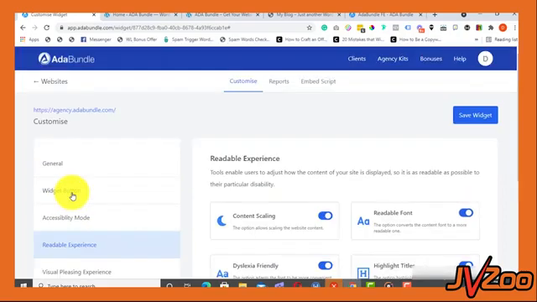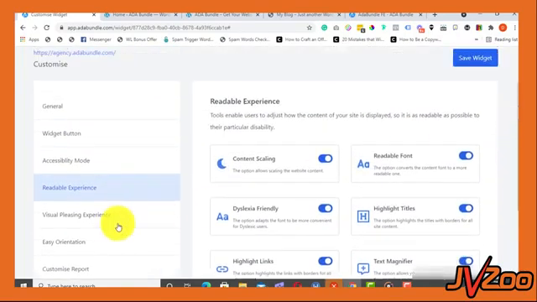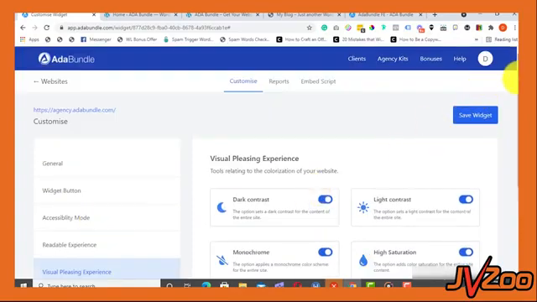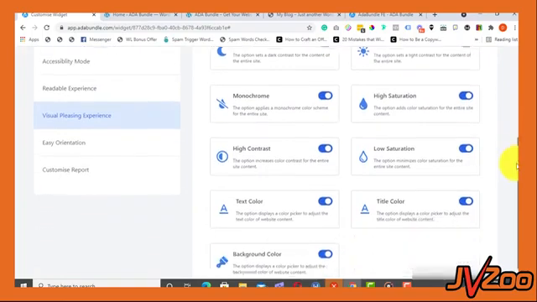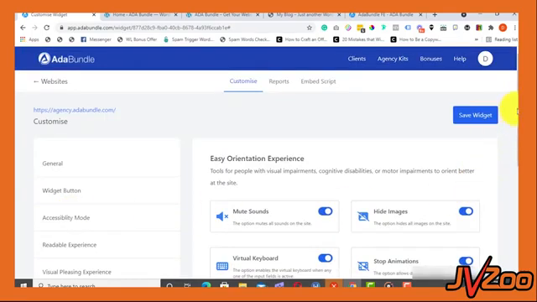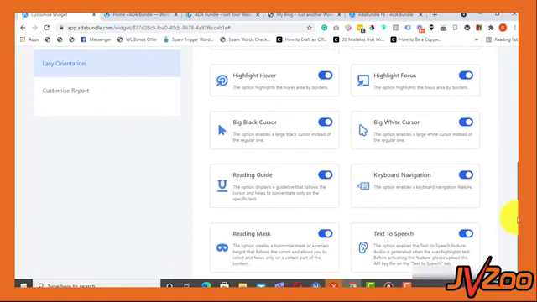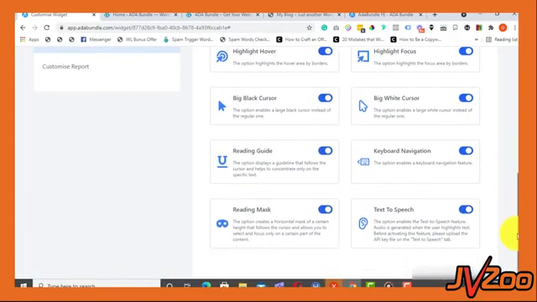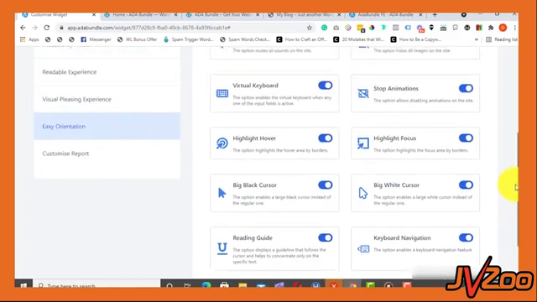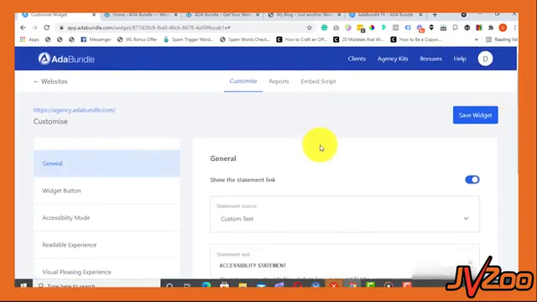Next is the Readable Experience option, which gives you accessibility options like text magnifier, highlight links, and a host of others. Here, you can customize the Visual Pleasing Experience option. This gives you accessibility options like contrast, monochrome, saturation, etc. And finally, you have the Easy Orientation Experience Accessibility option. From here, you can customize options like the text-to-speech, virtual keyboard, reading guide, and a host of others. As you can see, ADA Bundle gives you a lot of accessibility options that make your website as compliant as possible.